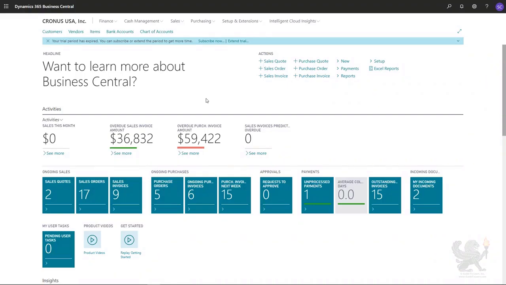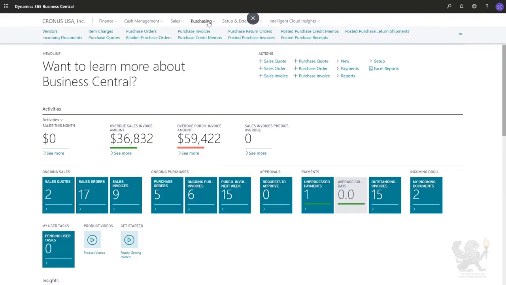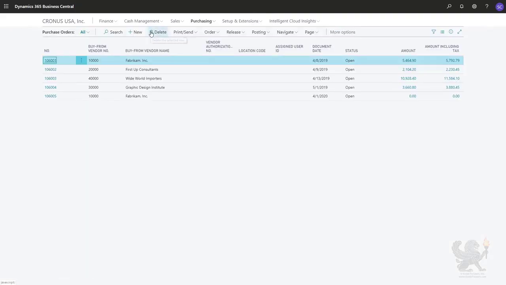Now in this video we will process a purchase. How do you start a purchase? Well, you start a purchase with a purchase order. And you can do that from the purchasing menu. You see here purchasing orders. And then if you want to start a new purchase order, you click on new.